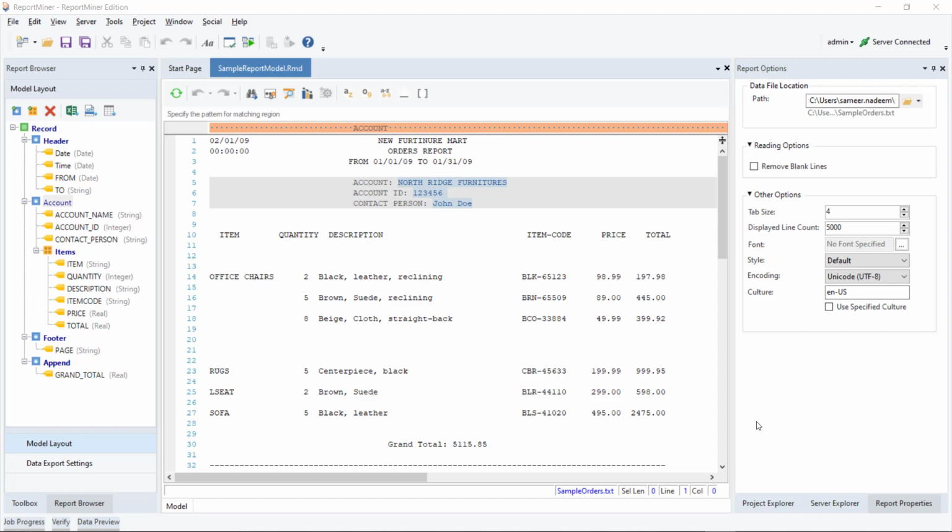Here, you can see the layout of the report model with each node representing a data region. A data region is an area within the source report where we want to extract data from, highlighted in gray. A data region can span over any number of lines. The specific data points which we want to extract within each region, highlighted in blue, are called data fields.